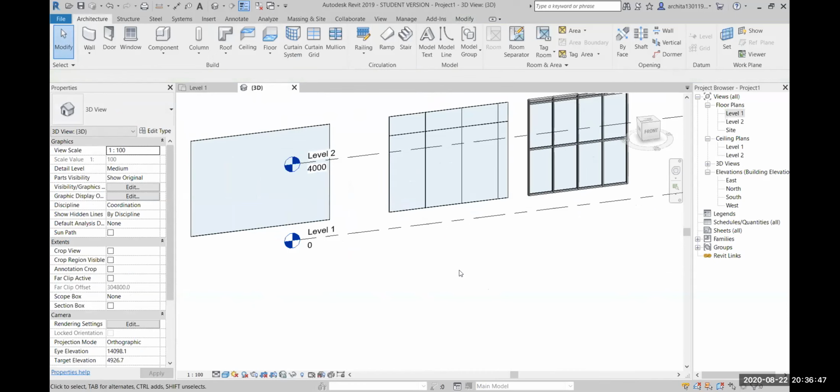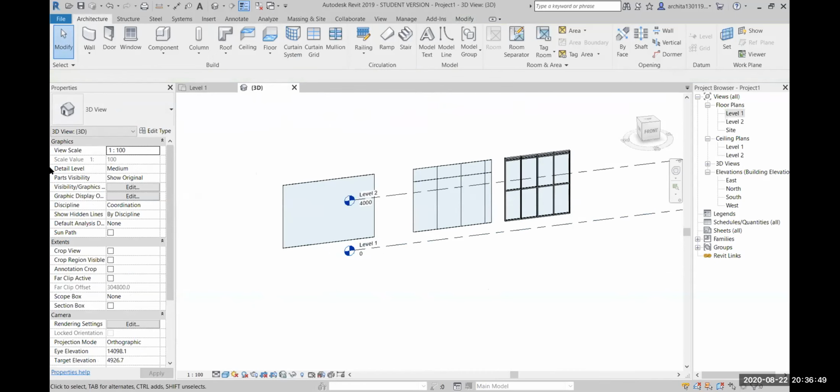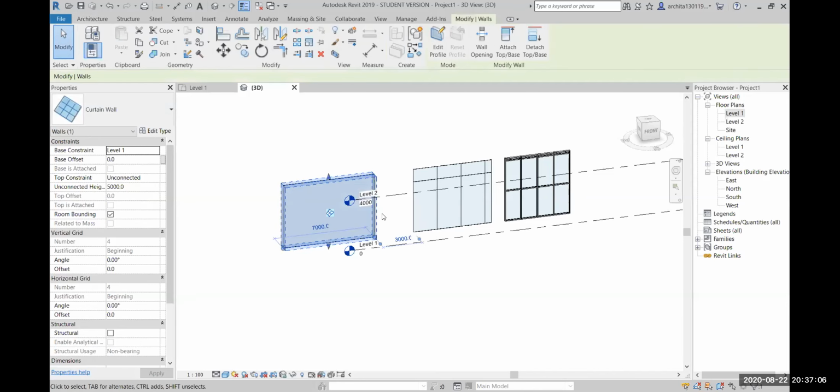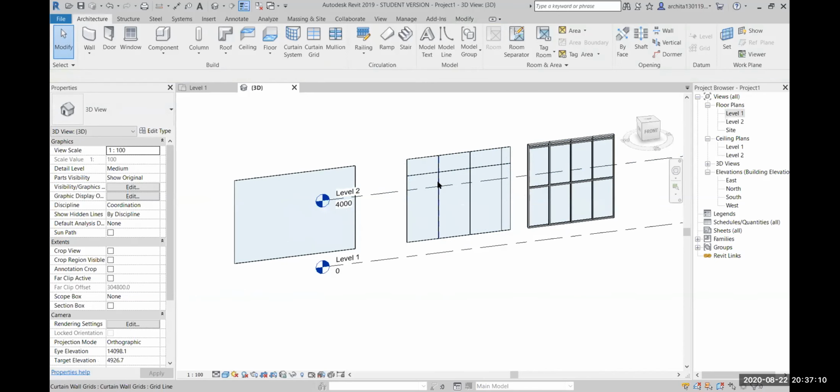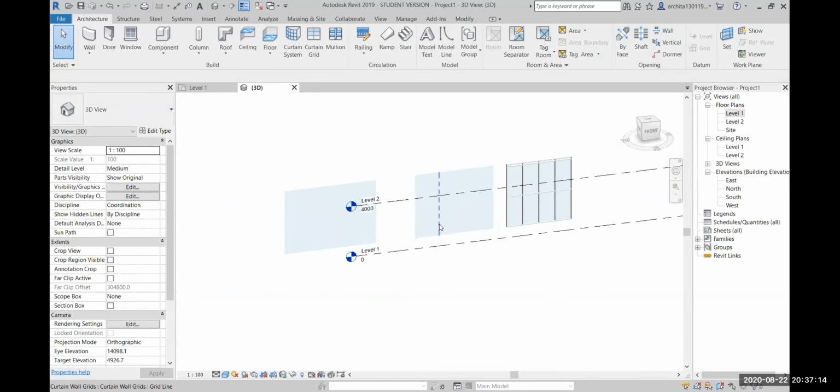Can anybody tell me what all are the differences between all these three options? Difference in grids, and there are grids in the middle one, and there are frames in the last one. Yes, and this one is just one single panel of glass. So there are grids in the second one, there are grids in the third one along with the panels.